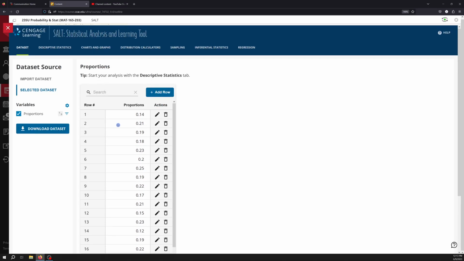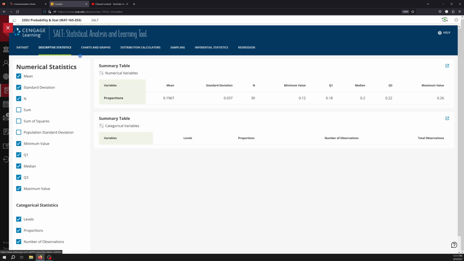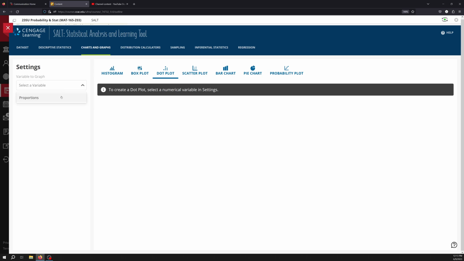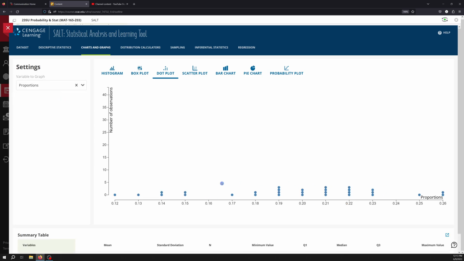From here, all you have to do is click on any one of these links above. Let's say we wanted the descriptive statistics. Click on descriptive: the mean 0.1967, the standard deviation, the number of data values in the sample set. Here's our 5-number summary. We can maybe do a graph, like a box plot or a dot plot. We just have to select the variable. Here it is right here.